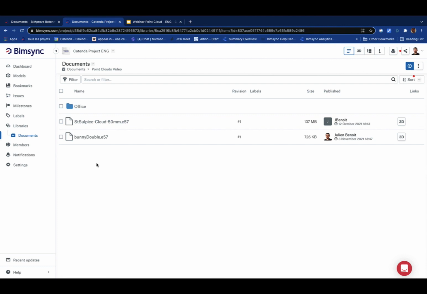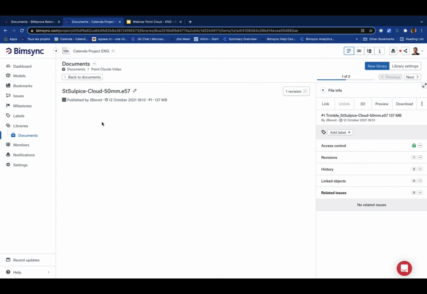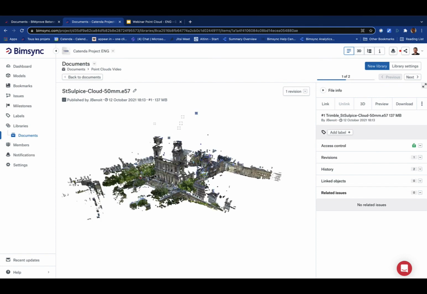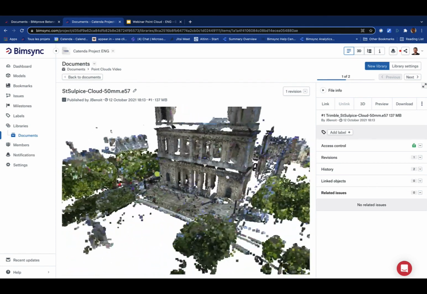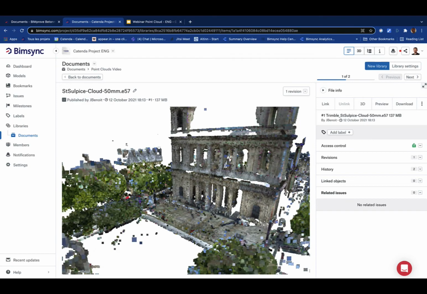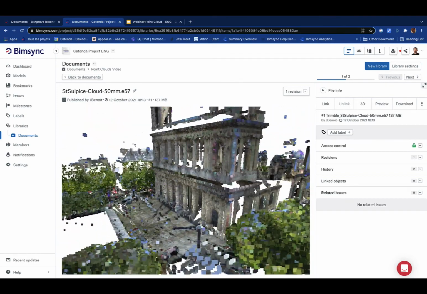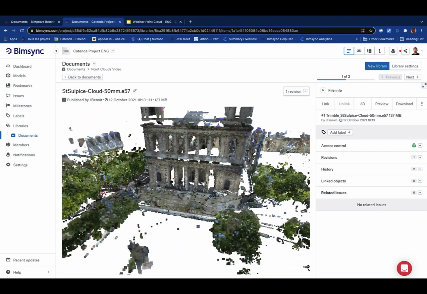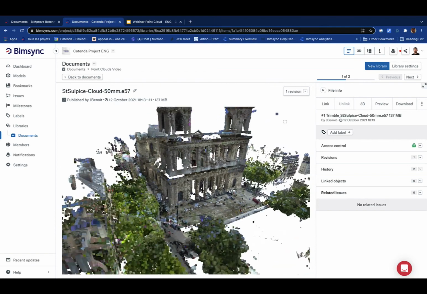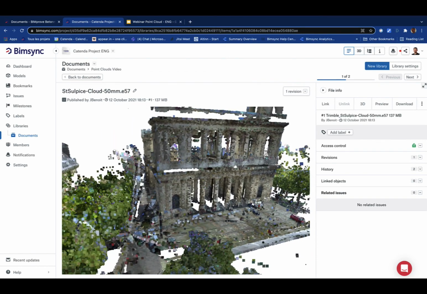Once it's ready, I will not use this one because it's the little one. I will use this one. It's a dataset example coming from the internet. You are in the document area and you can preview your dataset. There's not much you can do. You can't really adjust anything, but you can preview if that's the correct one. So it gives you the ability to check if the file that you pushed here is the correct one.